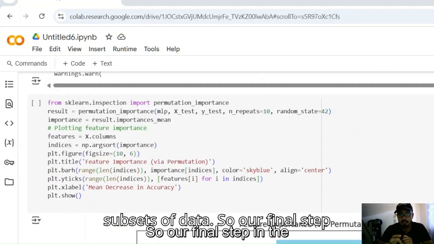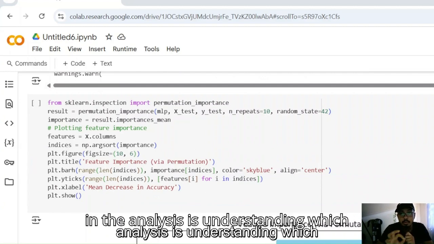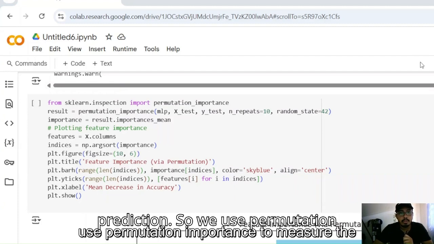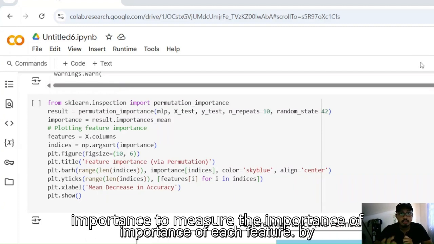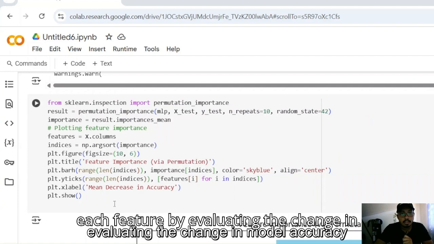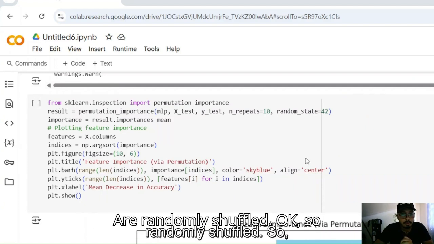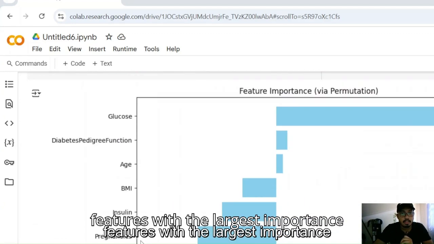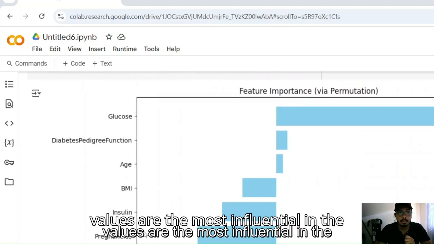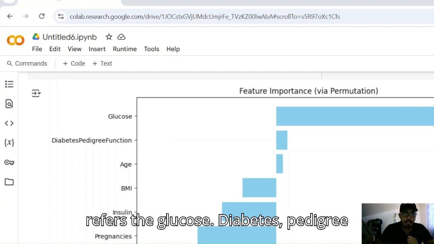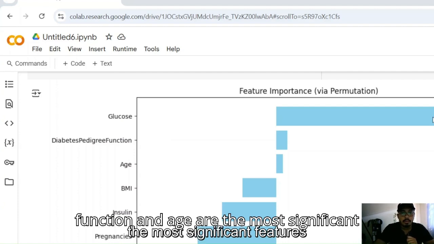Our final step in the analysis is understanding which features are the most important in making predictions. We use permutation importance to measure the importance of each feature by evaluating the change in model accuracy when the feature values are randomly shuffled. Features with the largest importance values are the most influential in the model's decision-making process. The chart here, generated from this analysis, reveals that glucose, diabetes pedigree function, and age are the most significant features for predicting diabetes.